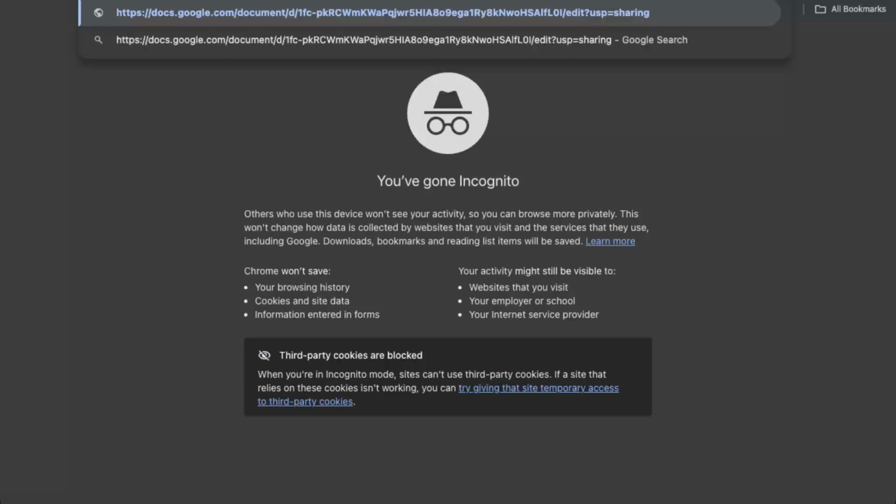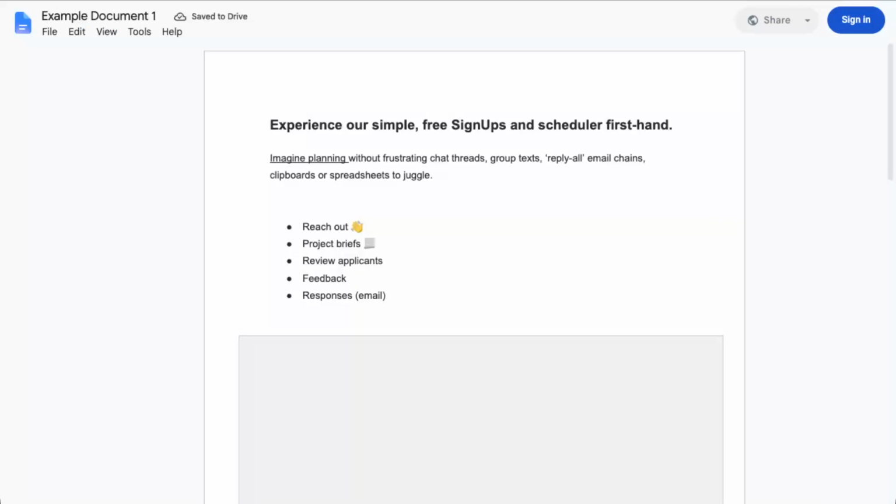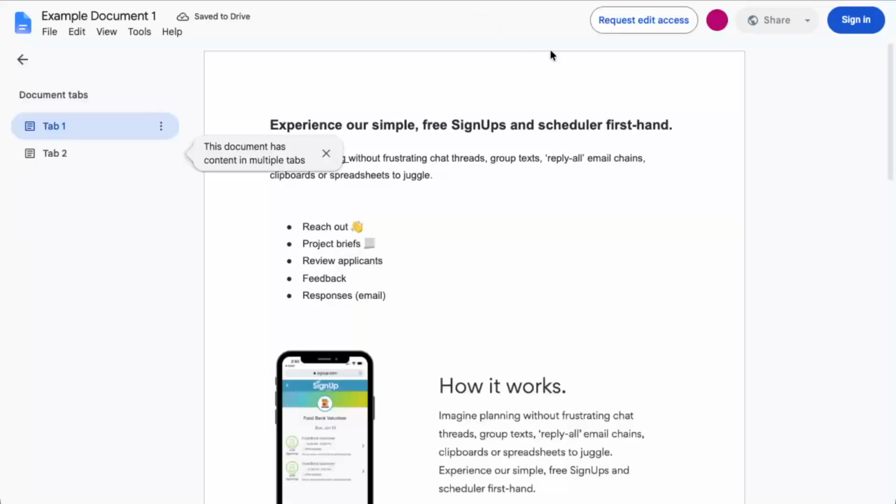Next, press Enter on your keyboard. Chrome will load the shared Google Doc, and if the sharing settings allow access through the link, you'll enter the document anonymously. In many cases, Google Docs will show you as an anonymous animal avatar rather than displaying your real profile. That's how you can confirm the method is working.